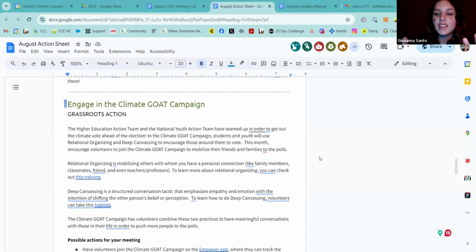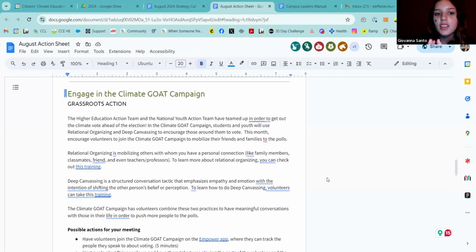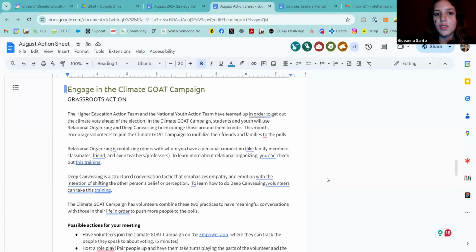And then the second action for this month is one that I'm super excited about because it has to do with the election, engaging in the Climate Goat campaign. For those who don't know, the Climate Goat campaign is basically a collaboration between the Higher Education Action Team and the National Youth Action Team to get out the climate vote ahead of the election.